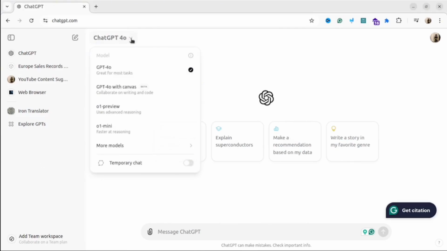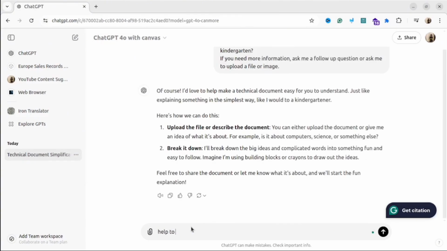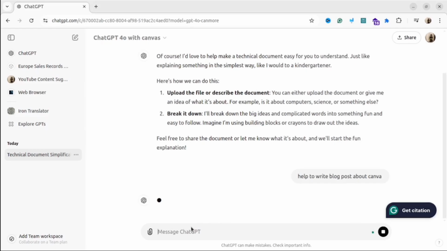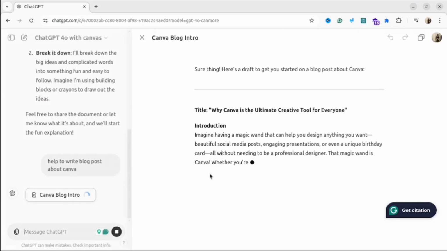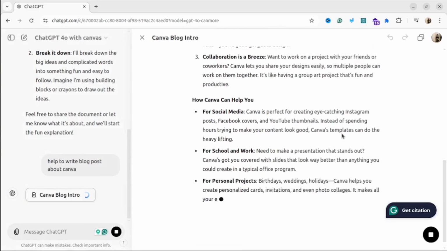To start with Canvas, simply open chatgpt.com, then in the top drop-down you will be able to select ChatGPT with Canvas. Then here you can start your first prompt. Let me show you some examples. I will ask ChatGPT to help me write a blog post about Canvas and look at the result.